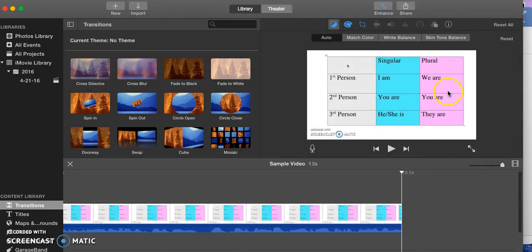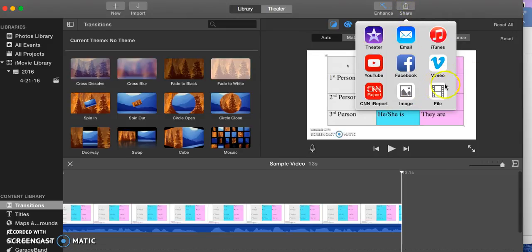So that's the whole video altogether, and then in order to share it out, you just click the share button at the top, and you can save it as a file, or you can put it on YouTube or email it or something like that.